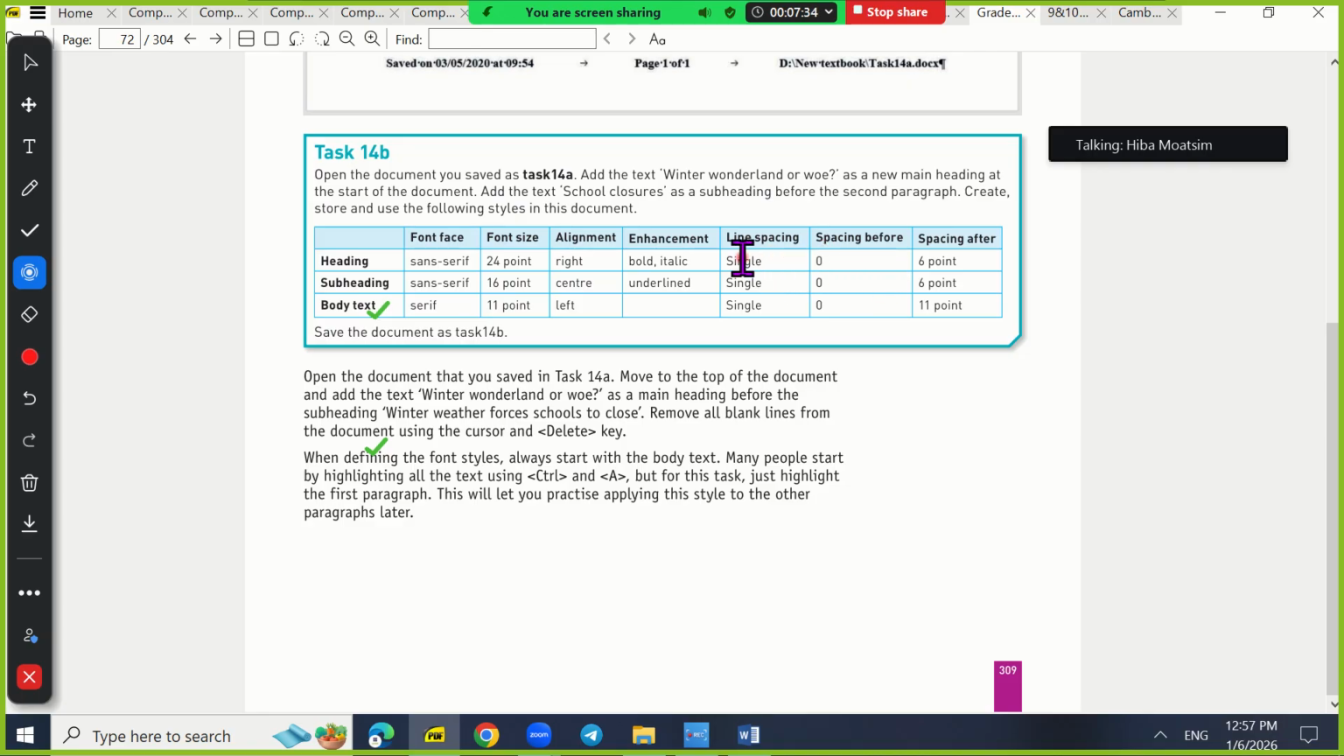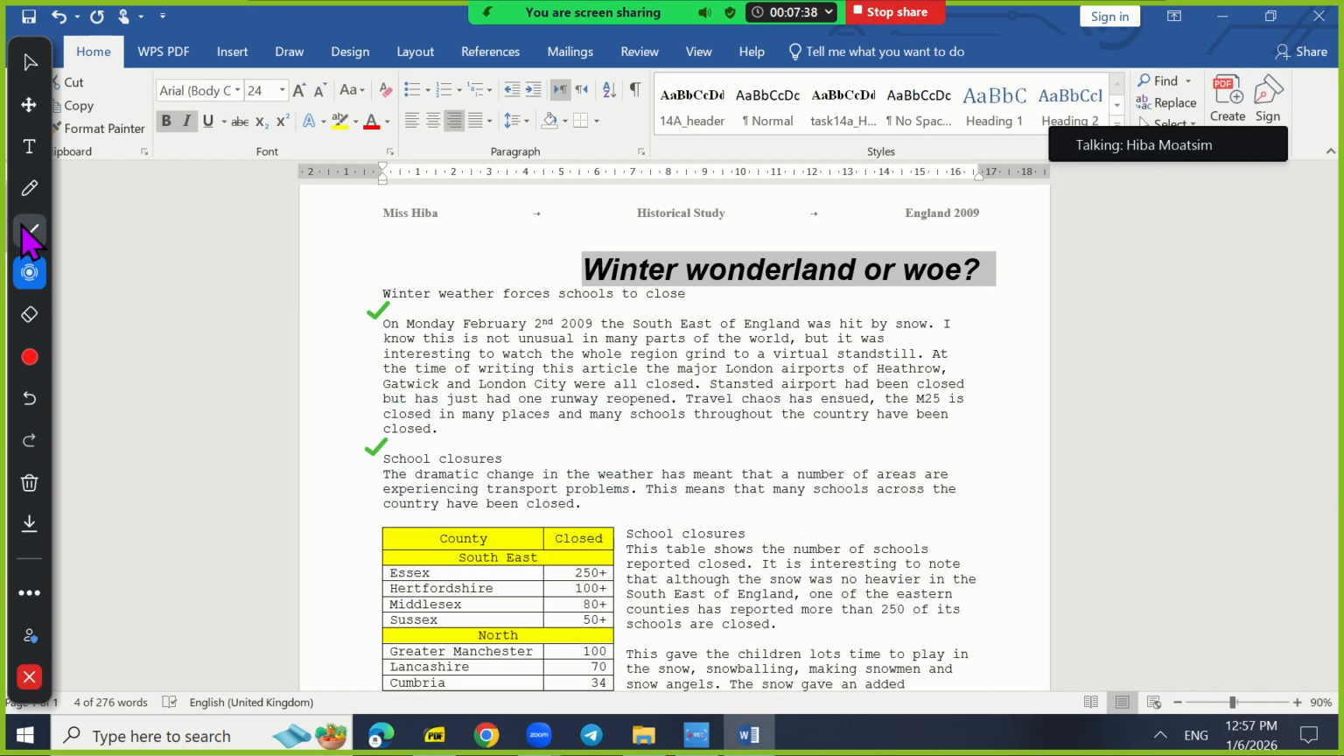Grade 8, some of you missed that point in the exam, but don't worry about that. It's not always about the marks.